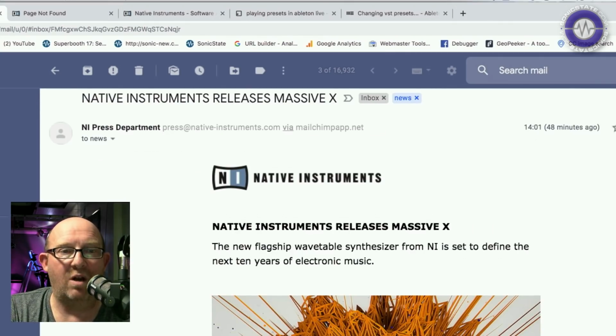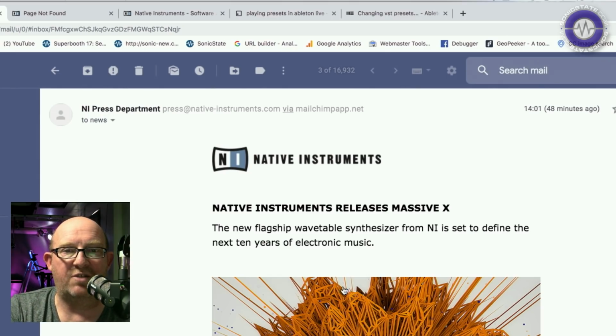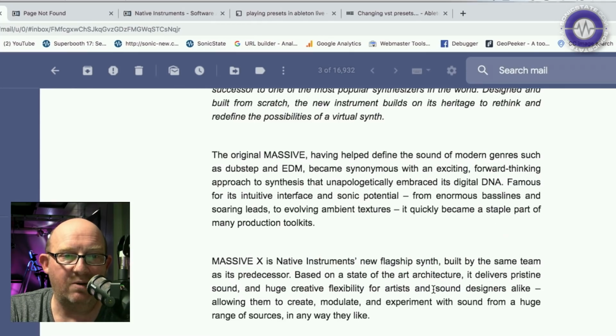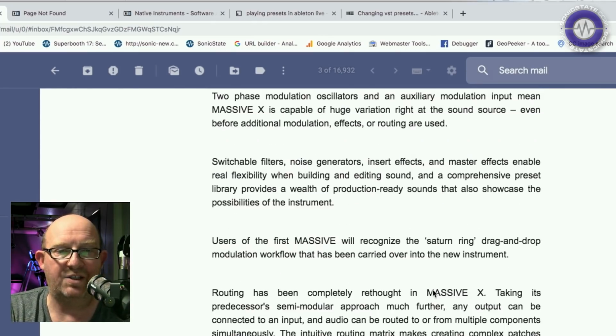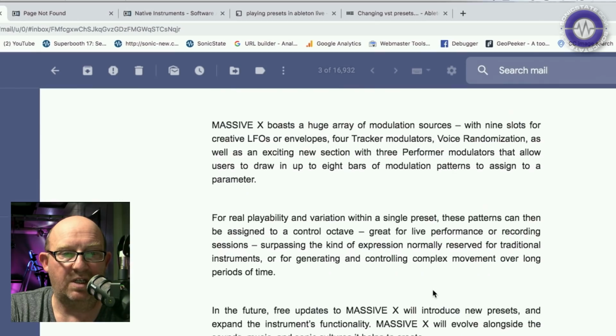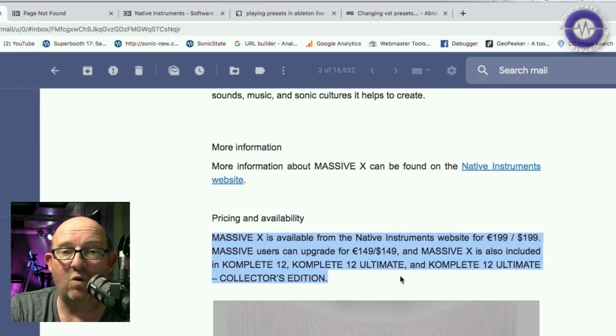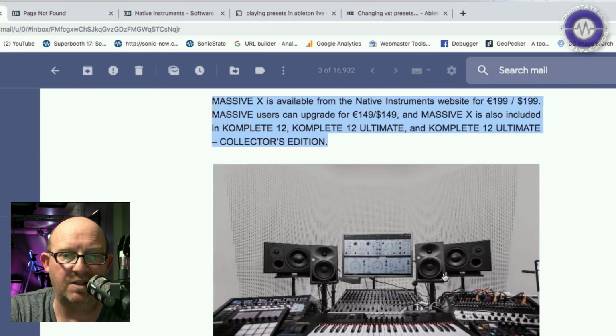So literally, while I've been shooting this, the Native Instruments press release has come out 48 minutes ago saying that Massive X is out. We've got all the usual blurb and whatnot, and it says, let me see, pricing availability is probably what we want to do. It's available from the Native Instruments website for €199 or US dollars. You can upgrade for $149 from Massive, and the X is also included in Complete 12, Complete 12 Ultimate, and Complete 12 Ultimate Collector's Edition.